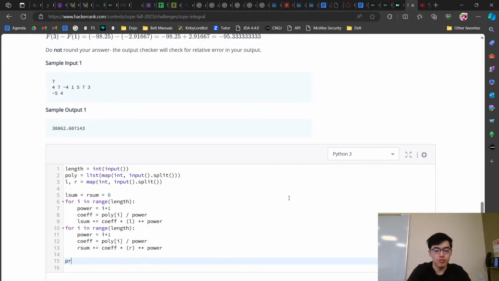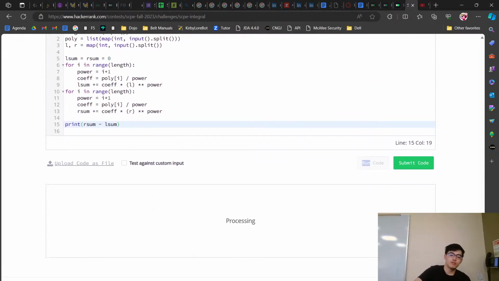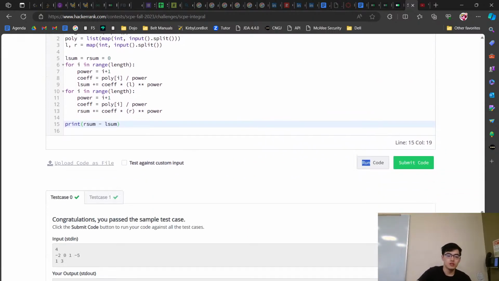At the very end, we have to print R sum minus L sum. It's going to get us this one.